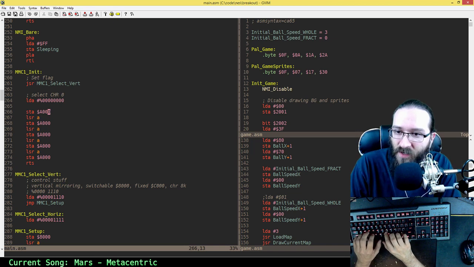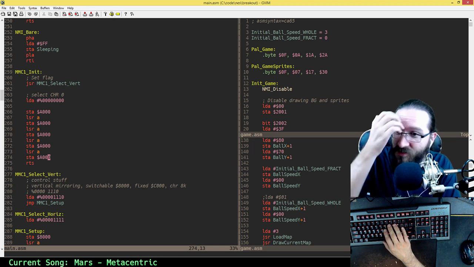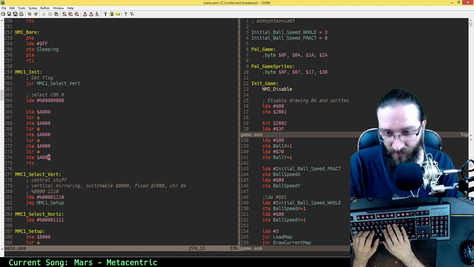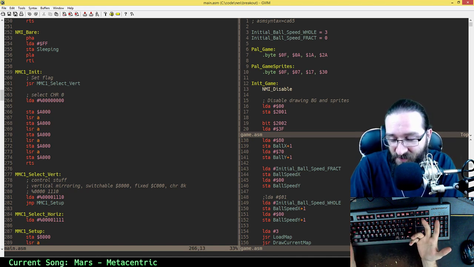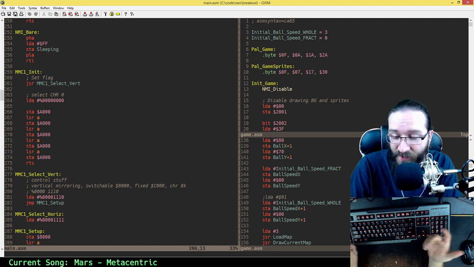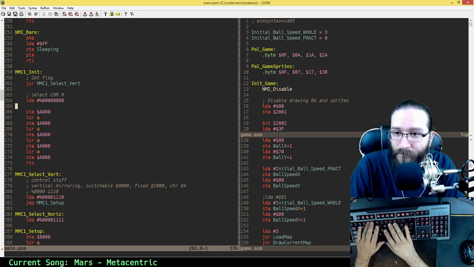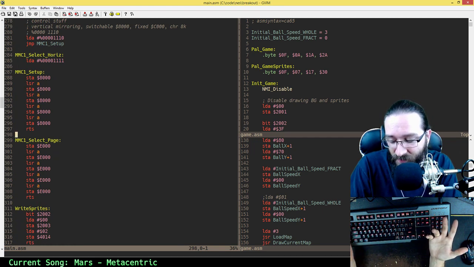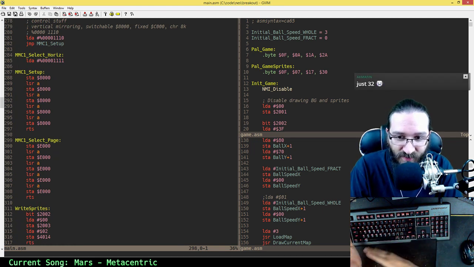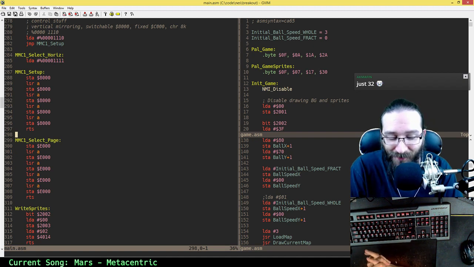So I think it's 5. What is it? 1, 2, 3, 4, 5. Yeah, so it only reads 5 bits of the value you're putting in there, right? You can only have a certain number of pages for that, because you can only fit a certain number of values into 5 bits. Just 32, only 32 pages.